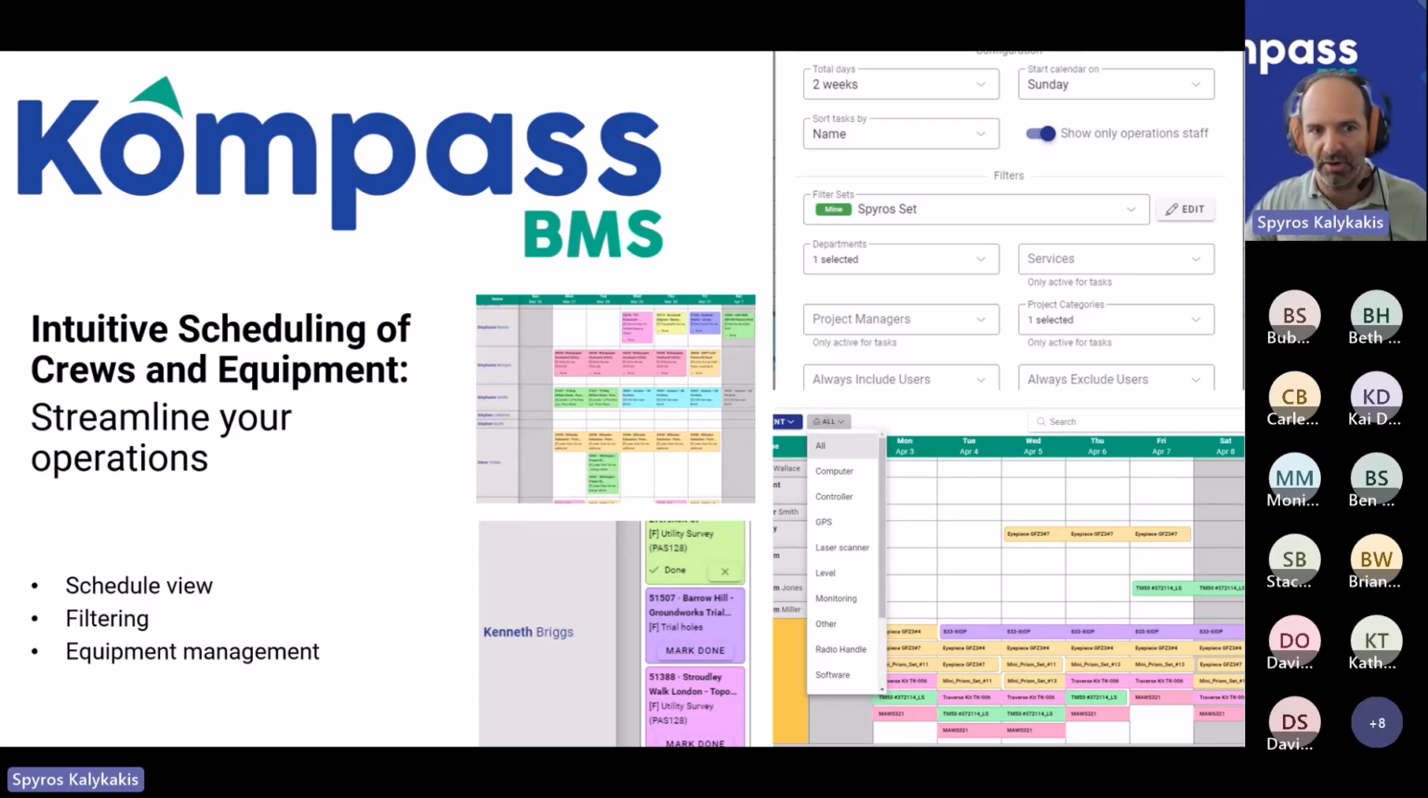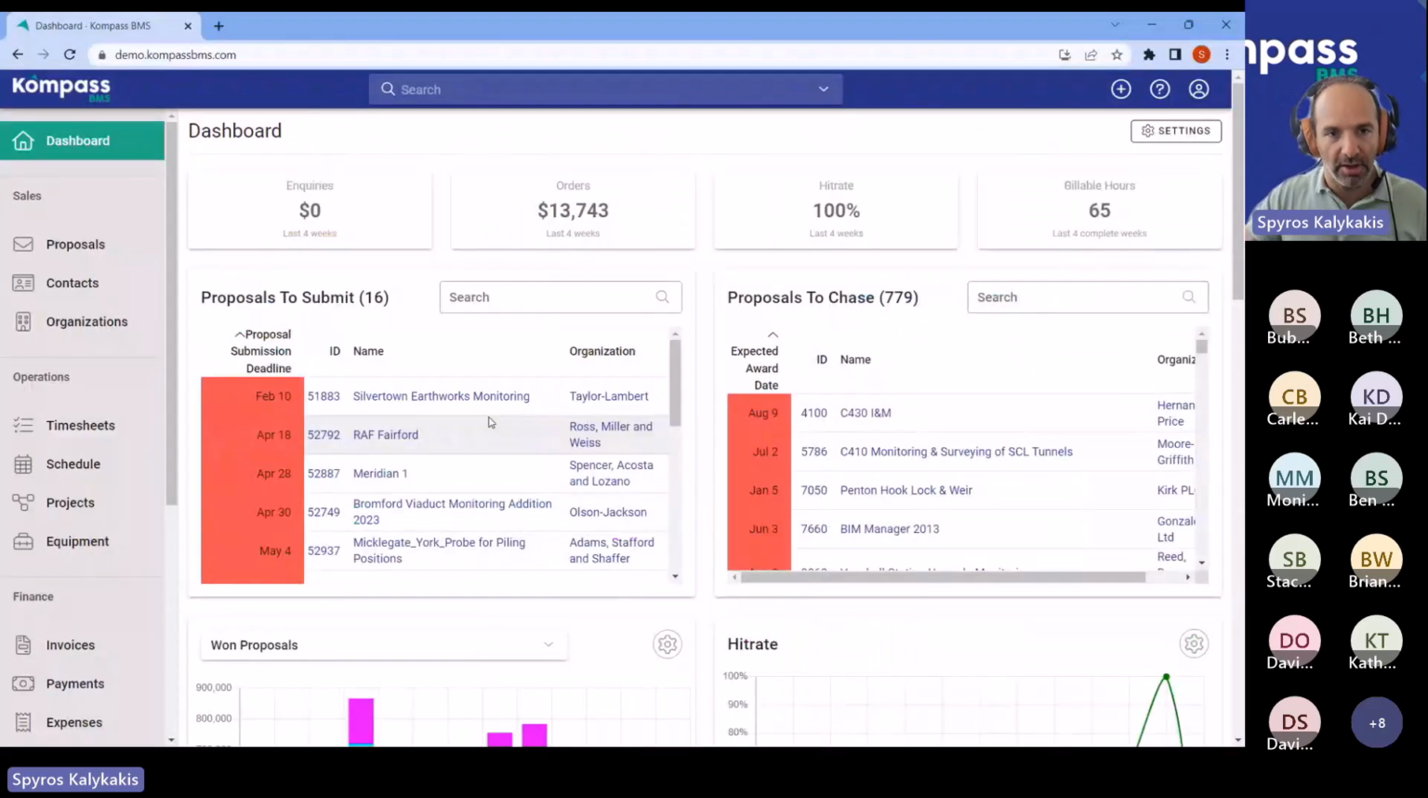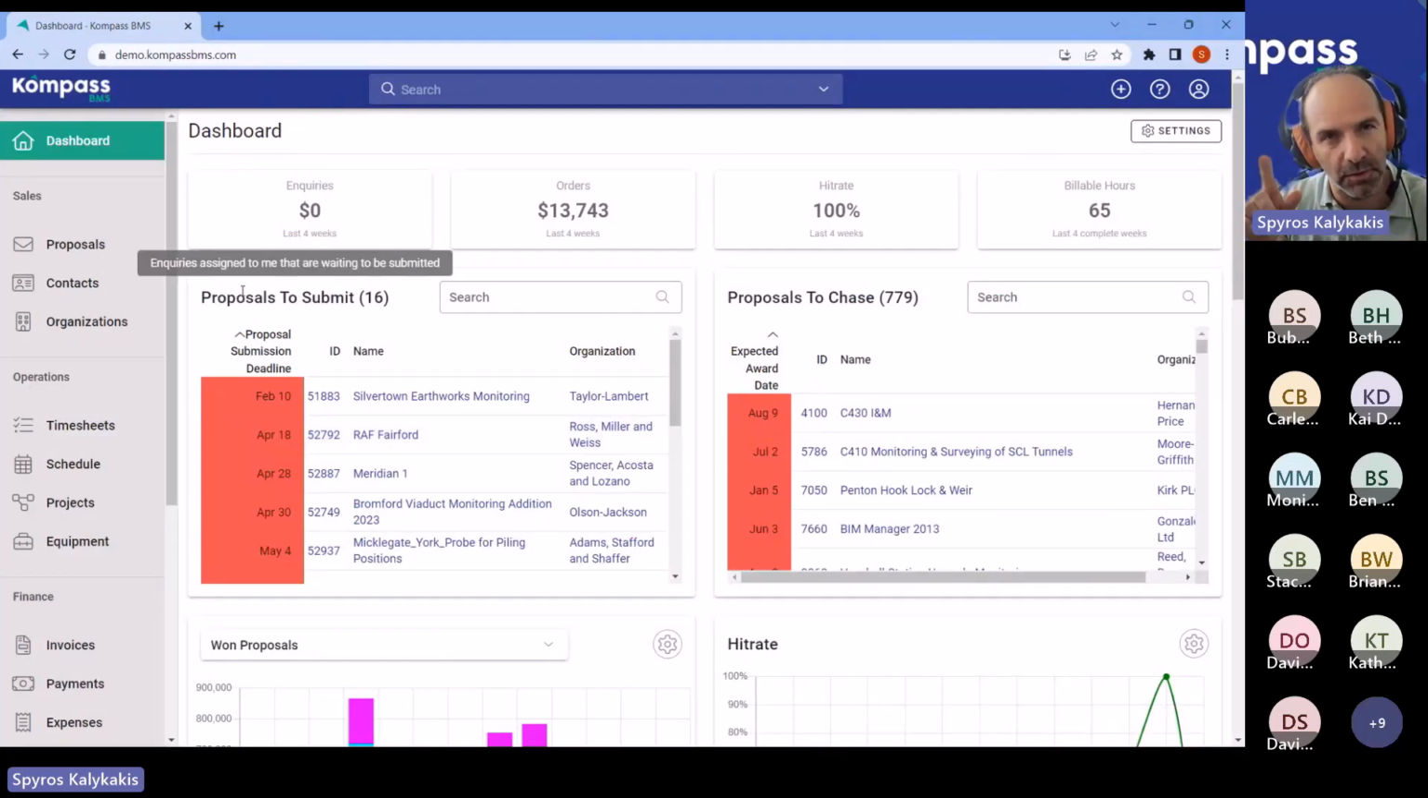So time for us to just jump quickly on Kompass. Let's go through here. Here we are. This is the very first screen. We can see the dashboard. Now, as we've done before in the previous webinar, for some of you that might have seen that, I would like to go through a timeline, just show you how the process goes in order to schedule some tasks.